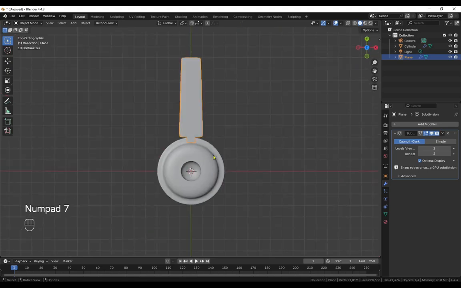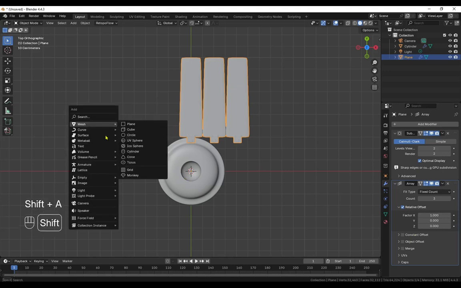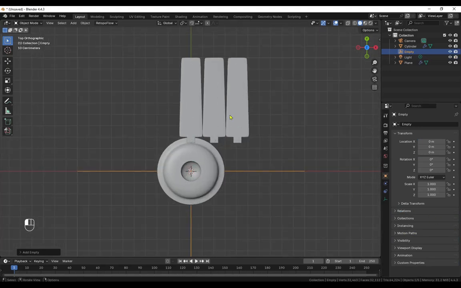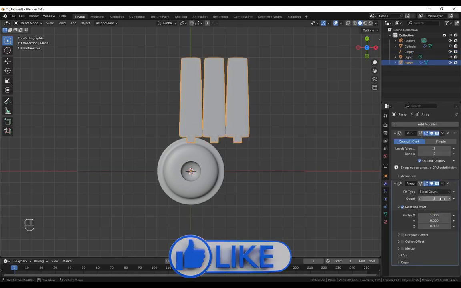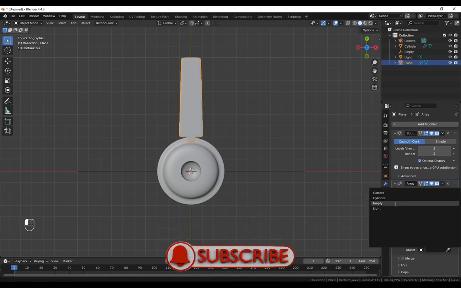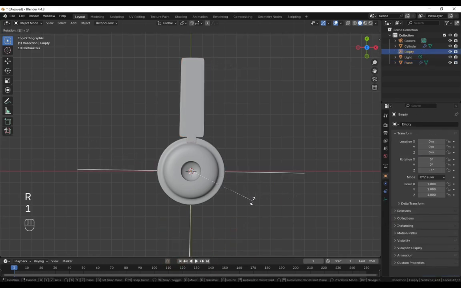So go to the top view, number 7, and then add modifier, array modifier, and increase the count to 3. Instead of using this relative offset, we are going to use an object offset. So let's Shift A and add an empty, a plain axis, and select our fan blade, and then uncheck this relative offset, use the object offset, and select the empty. So we are going to rotate this empty 120 degrees.